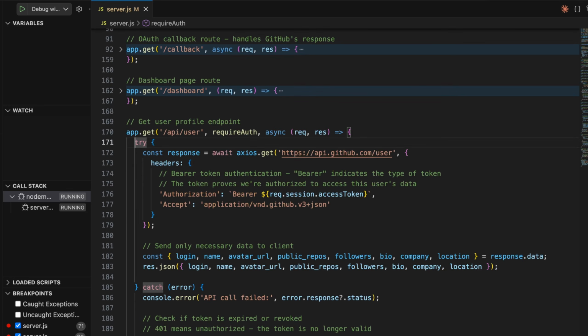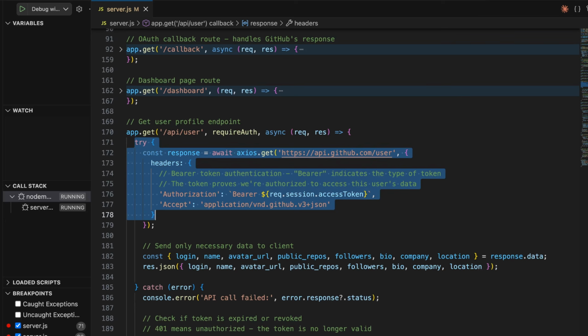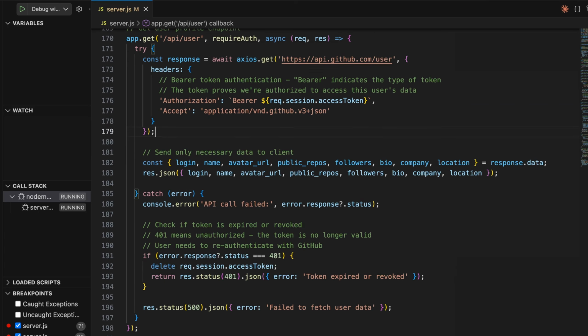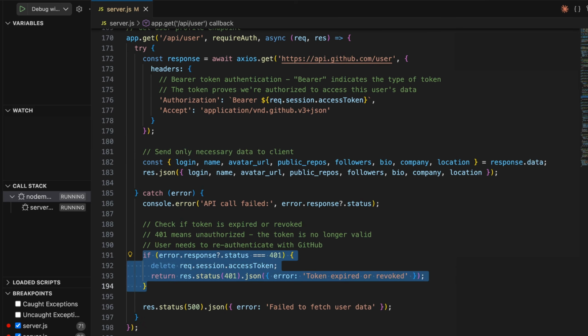Now look how we make authenticated API calls. The token goes in the authorization header as a bearer token. GitHub validates this token and returns the user's data. Notice this error handling. If we get a 401, the token might be expired or revoked. We immediately clear it from the session and prompt re-authentication.